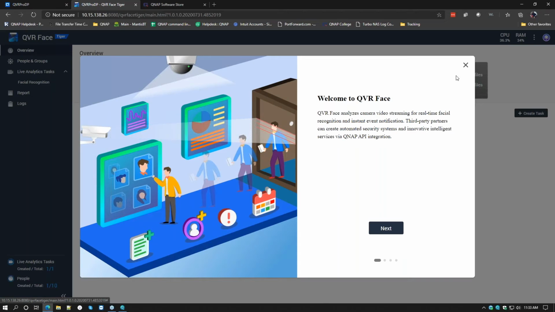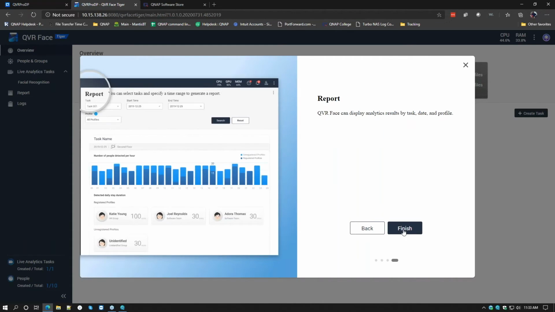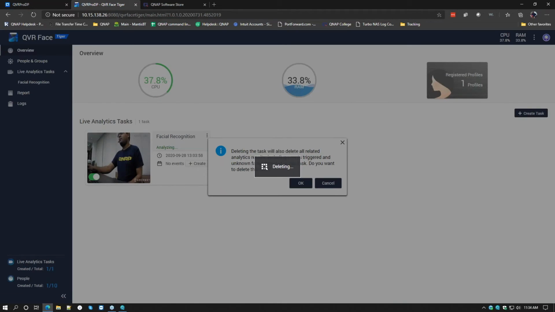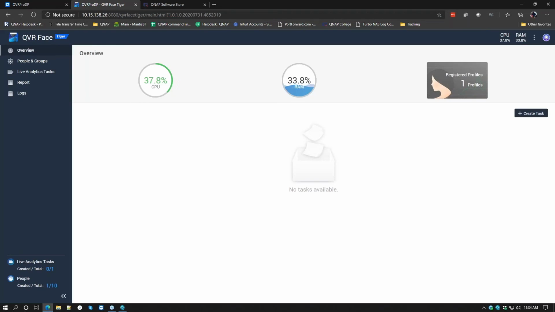For this particular demo, I'm going to go through QVR Face Tiger. So click on Open on the QVR Face Tiger application, and you'll be greeted with this welcome screen. You can go through that to understand the application. Right here, I have added a camera that is analyzing right now, but I'm going to delete that camera so I can show you how to add a new camera.